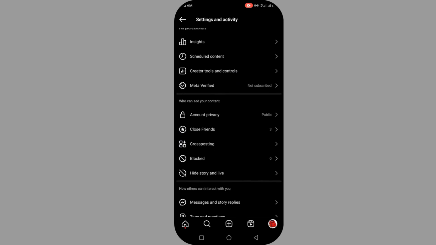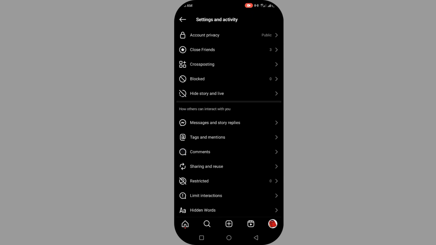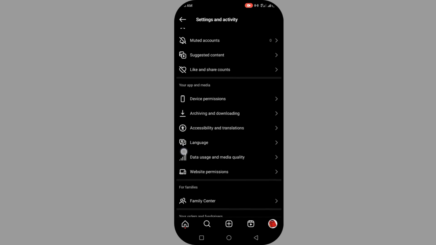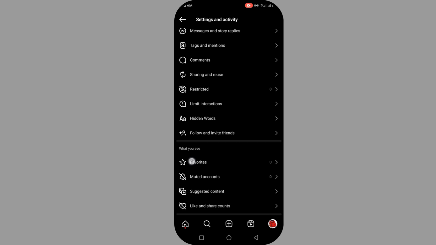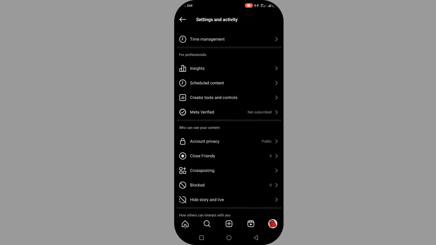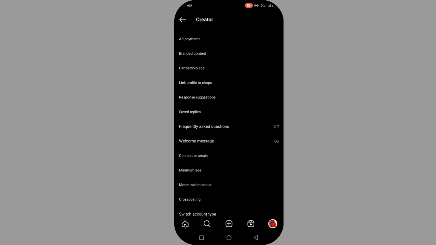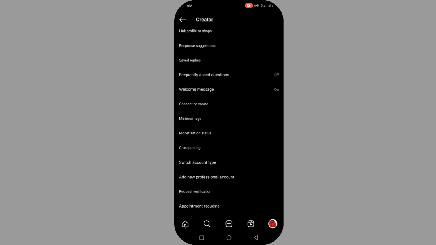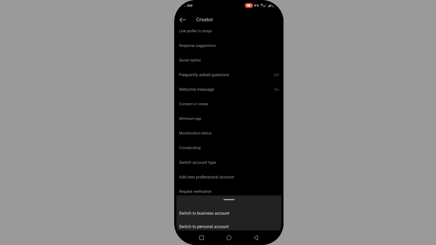Now, Instagram has updated their phone. So what you need to do is now you click on creator and control. Click on creator and control, and this is it. This is where you'll be able to switch. You can switch account type. Just click on switch account type, and here you can switch.